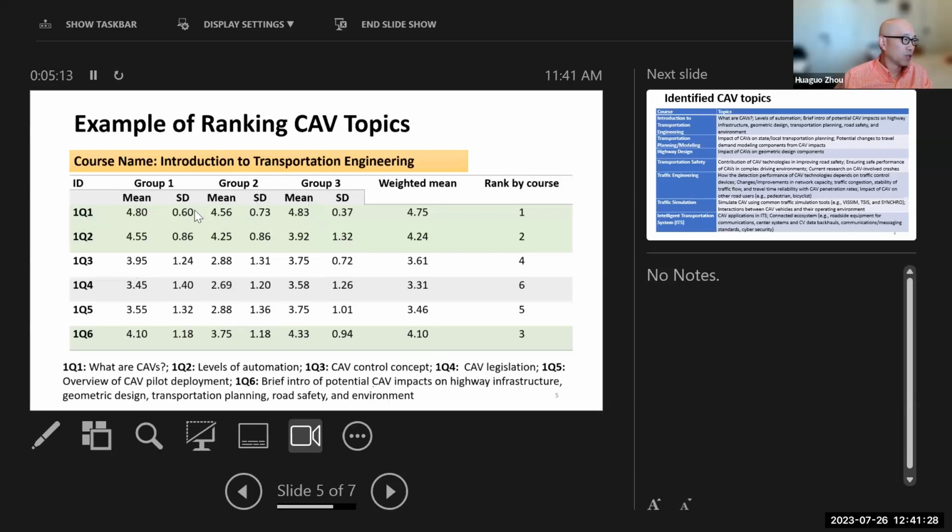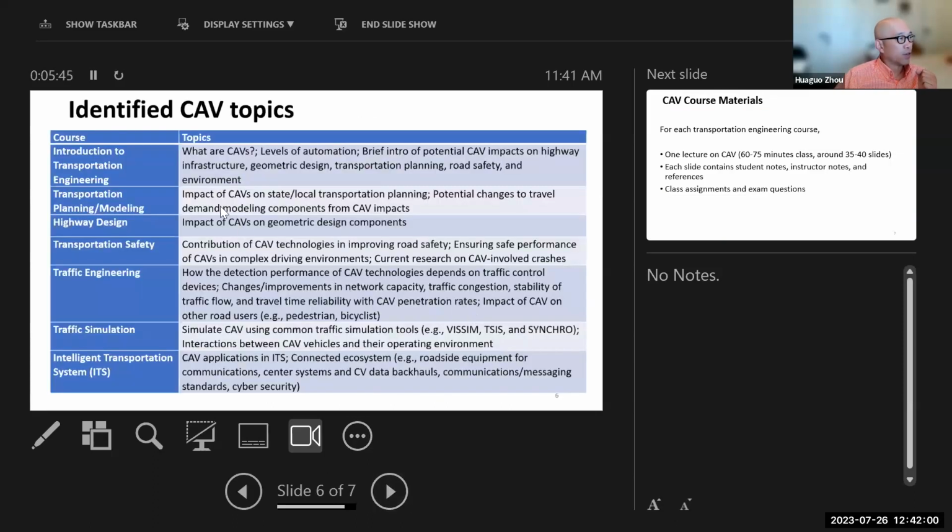You see, each group gives a ranking for them, and we give a weight for each group. Then we got the weighted average, and based on the weighted average, we can rank the topic for the class: 1, 2, 3. For example, for this intro class, we select the top 3 ranking topics to include in that class. So eventually, based on the survey results, we identify those topics for each of these classes.